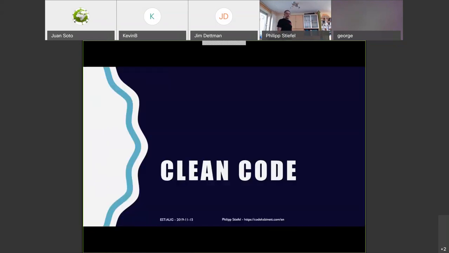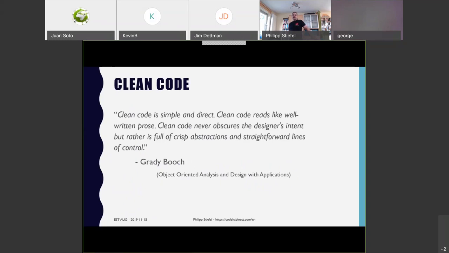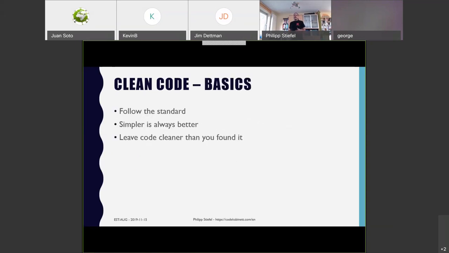So what is clean code? I like to cite Grady Booch, and he said, clean code is simple and direct. Clean code reads like well-written prose. Clean code never obscures the designer's intent, but rather is full of crisp abstractions and straightforward lines of control. I really like this poetic explanation, and I think it's very good as well. But let's look at the basics of clean code.